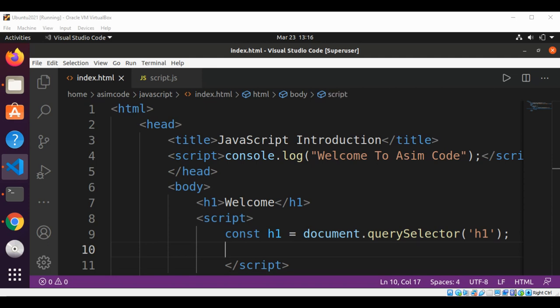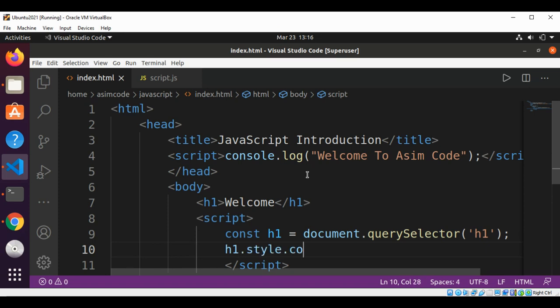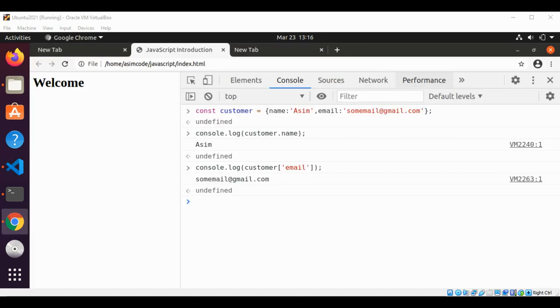We can change the h1 element color to red. Let's try that. h1 dot style dot color property set to red. And let us refresh our index.html page and check if the color changed for our h1 element. And now you can see the color changed to red.